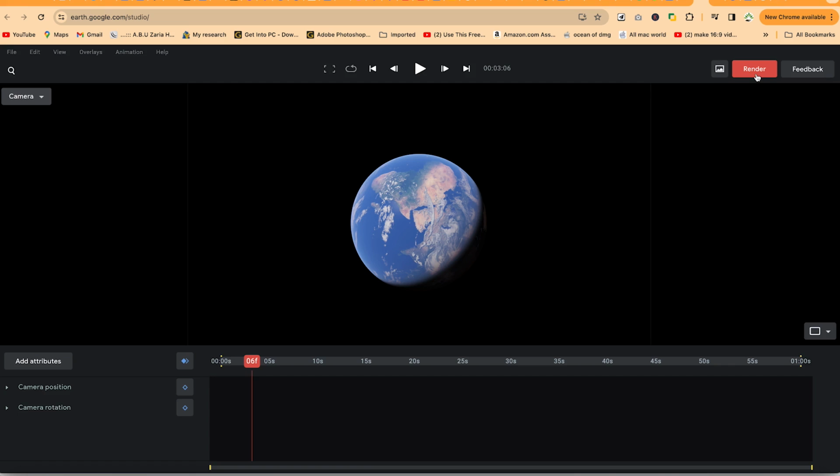Now we have the render feature. This is where you can render your project, whatever you've created, whatever animations you've created. You can always come over here to render it, so you can have the result either in JPEG format, in pictorial format, or in MP4, which is the video format. You can always come to render, and you can render and export your video.